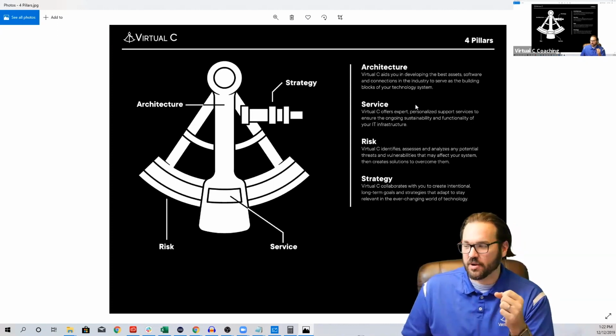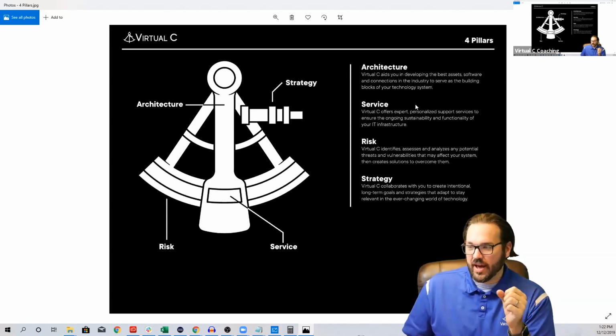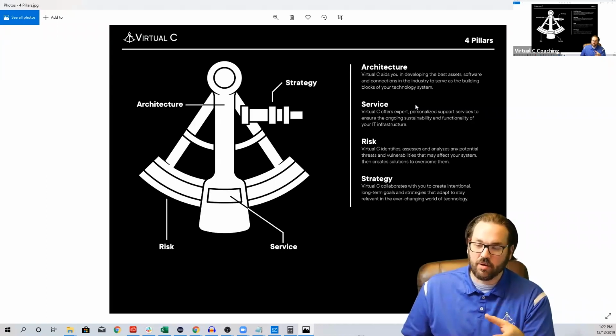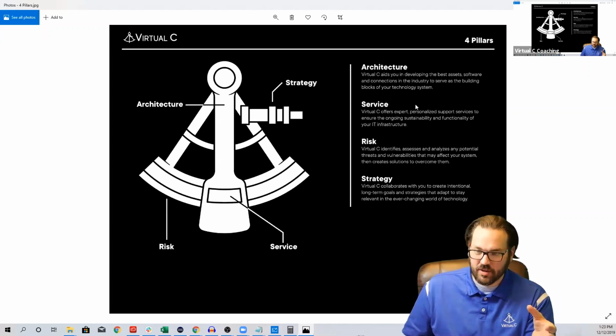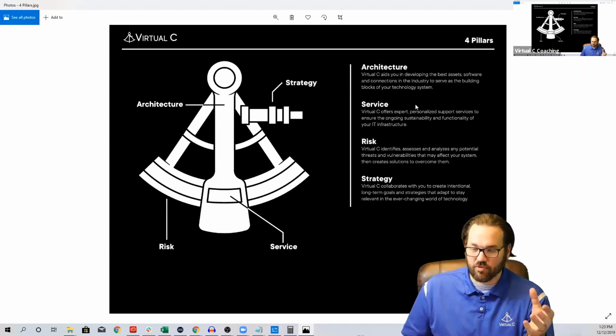So yeah, you've got a vCIO program, that's cute. We have a 4 pillars measurable, quantifiable process that we follow that will help take your company to the next level. We operate with a framework.